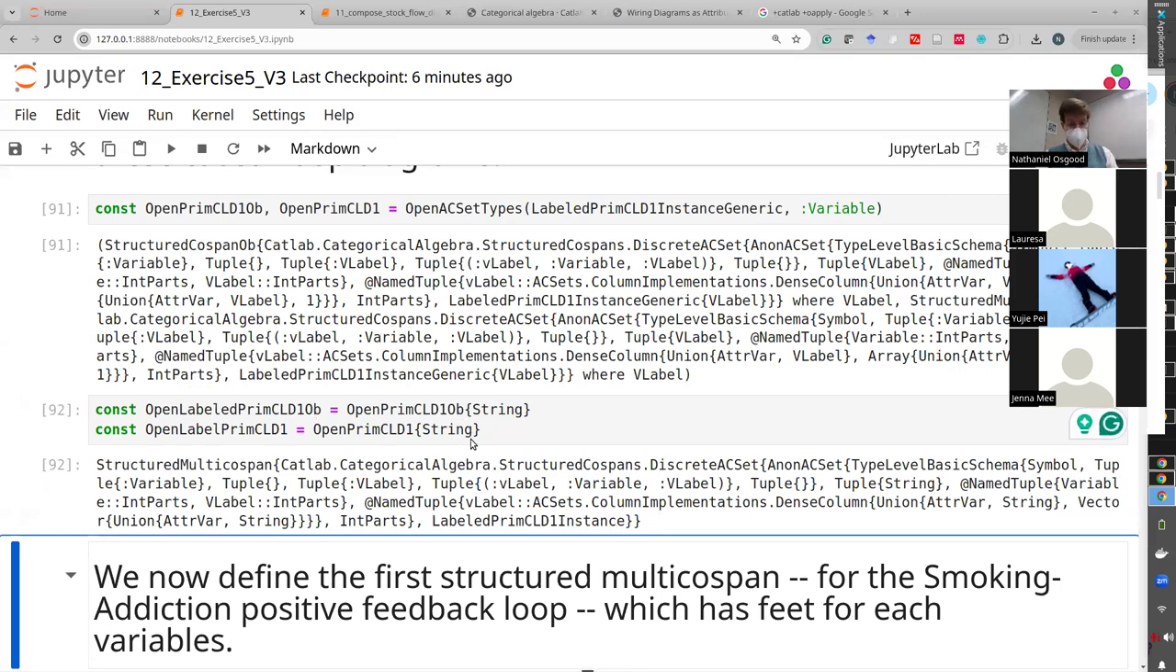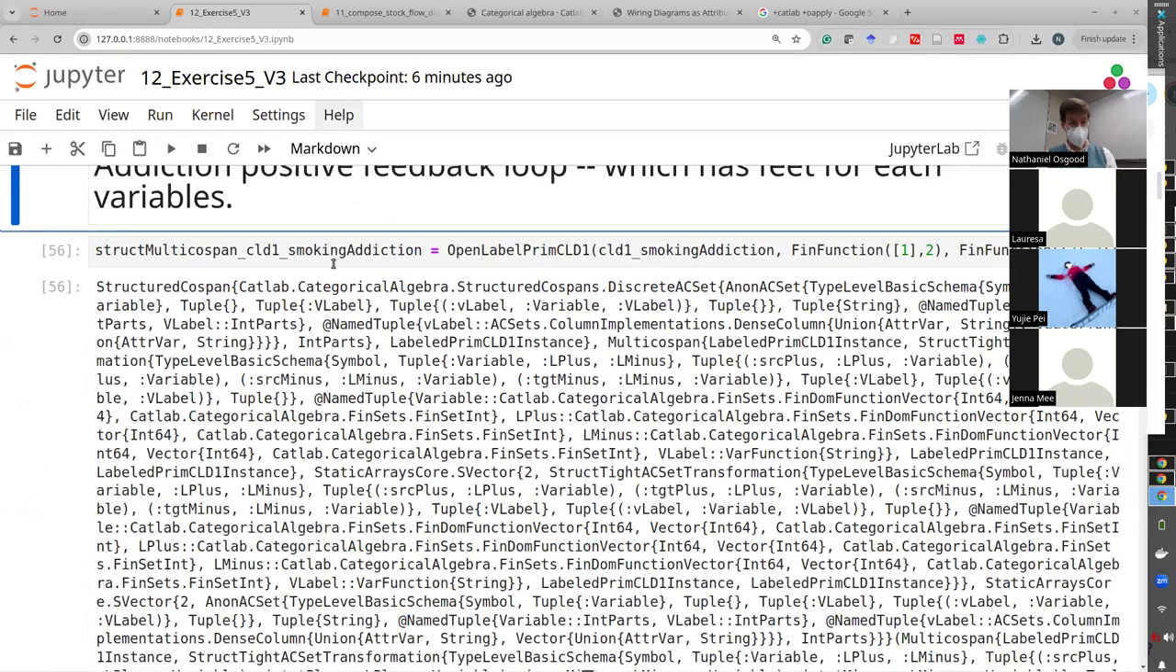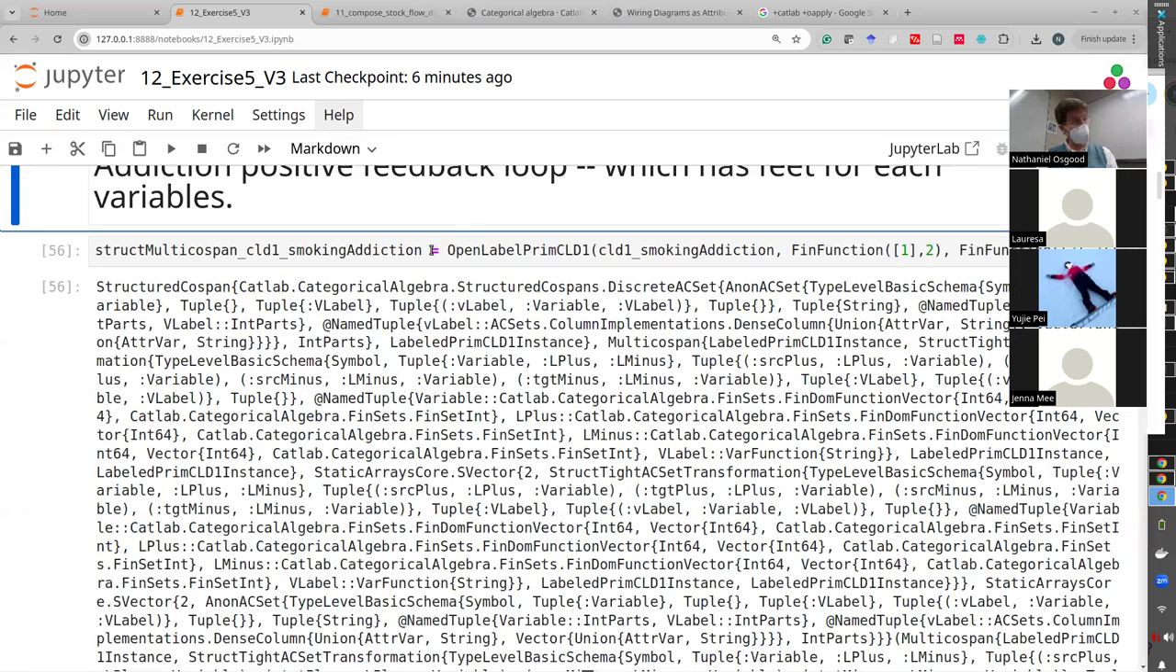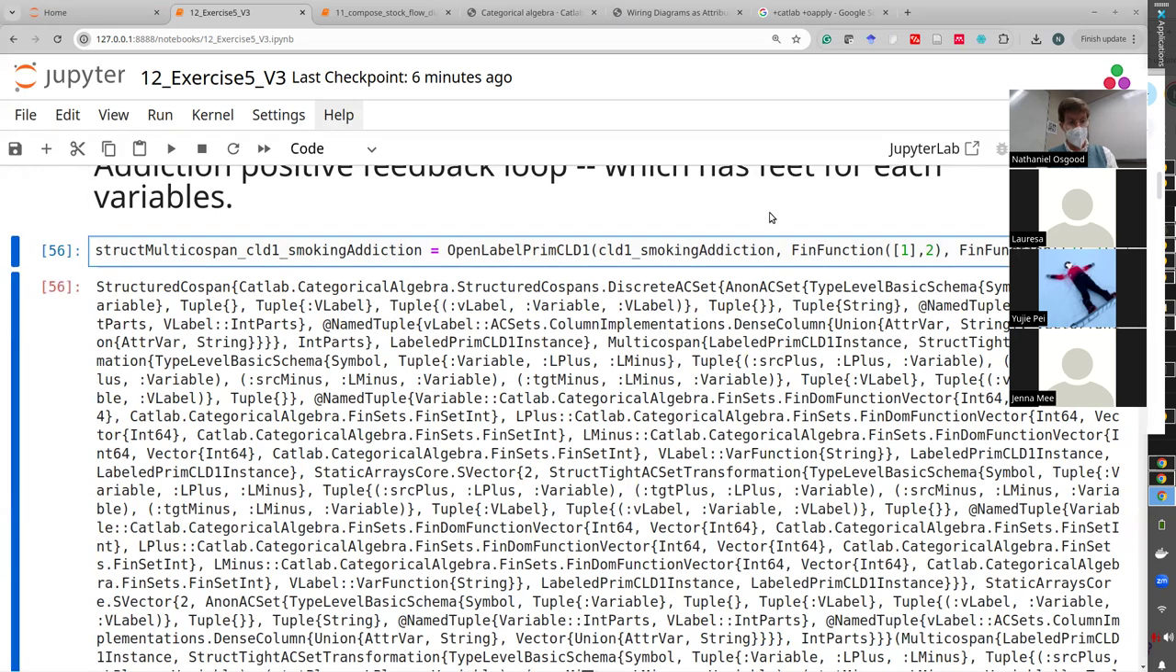And then we have some things that make sure that it knows that labels are strings for this open AC set type, right? So we're gearing up, we need that open AC set type to define the structured multicospans. Now we're going to define the first structured multicospan. Now, you could criticize me, and rightly so, for singling this out as a structured multicospan, because the truth is it's also a structured cospan. It only has 2 legs, 2 feet, and in its form it doesn't inherently distinguish it from a structured cospan.